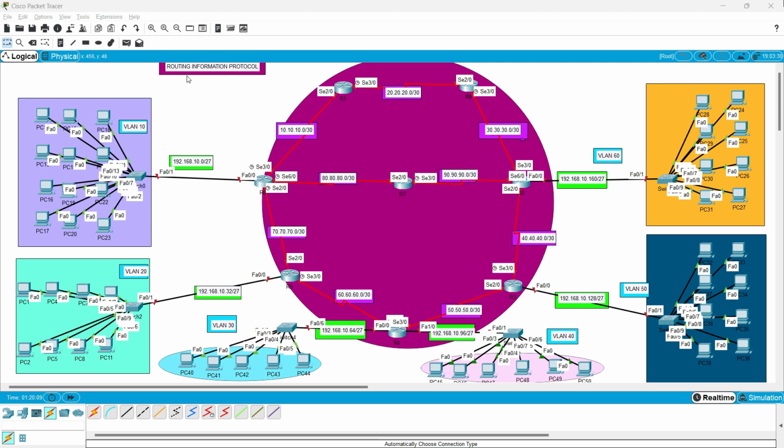If you compare OSPF with the Routing Information Protocol, OSPF will be preferred because it has a lower administrative distance, and it's also capable of supporting larger network infrastructure. The administrative distance of OSPF is 110, but this one has 120.